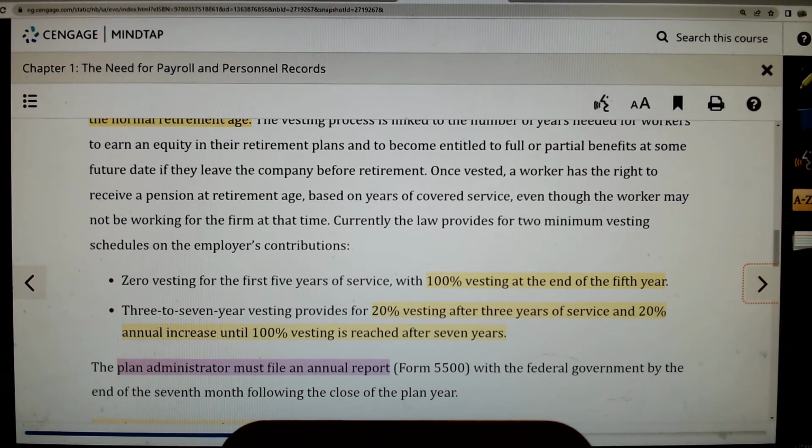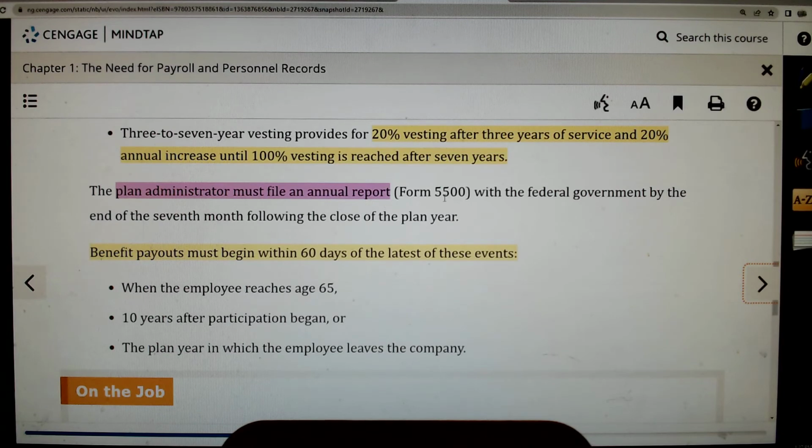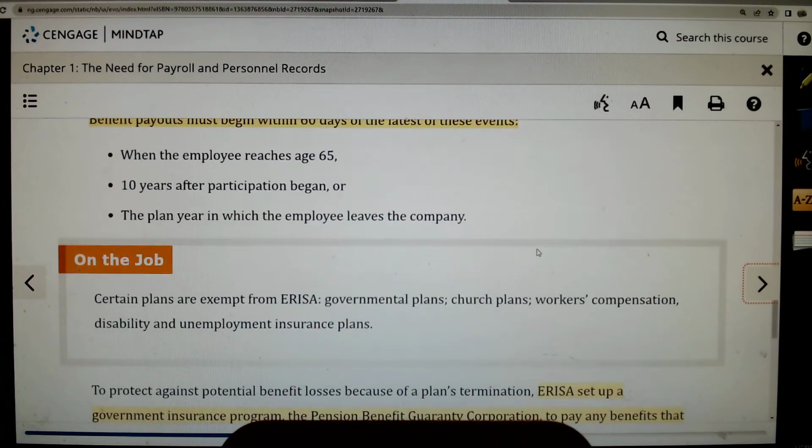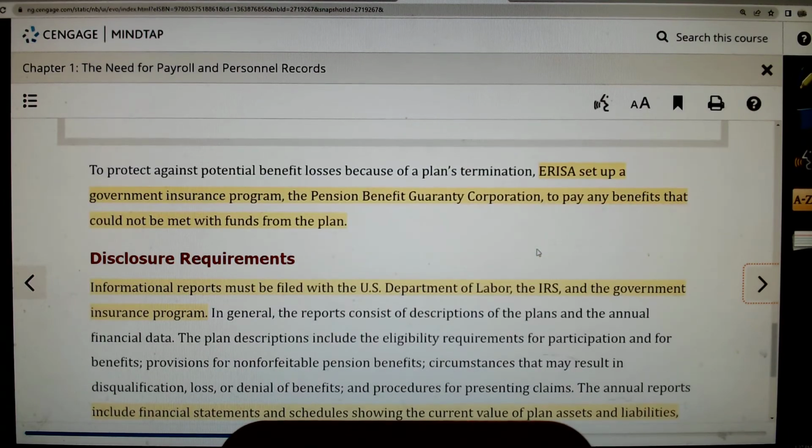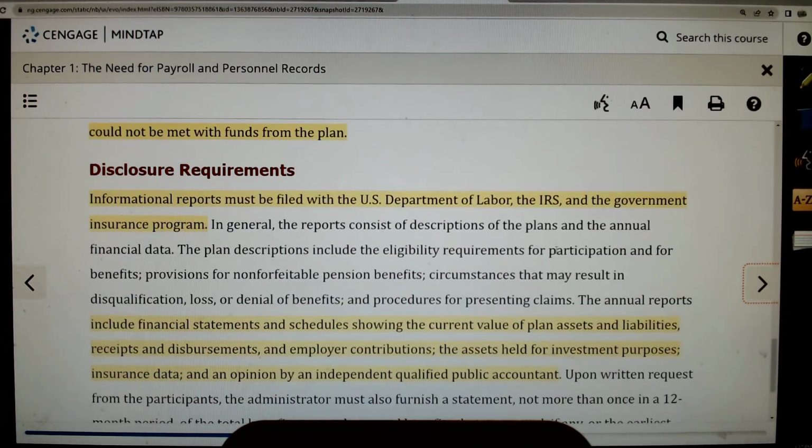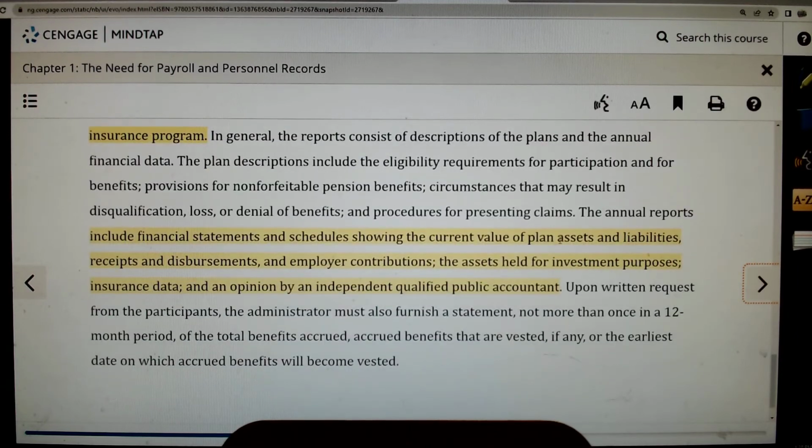Employers that have these pension plans have to file annual reports with the Internal Revenue Service to show what monies they've put aside and just to disclose the requirements of the retirement plan that they have. Some different rules here. Disclosure requirements. I'll let you read through those.